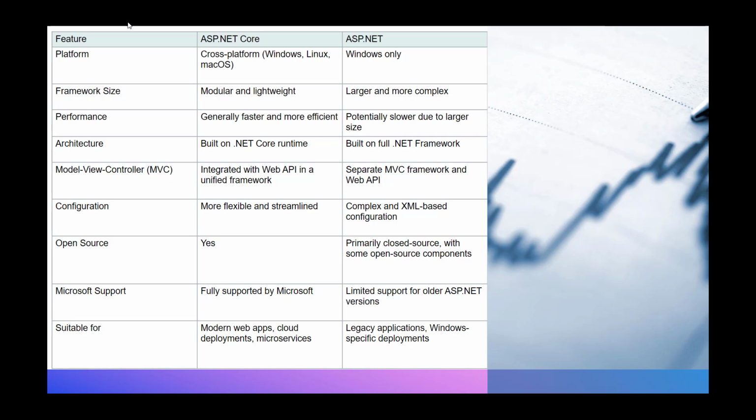Talking about open source, .NET Core is open source, whereas ASP.NET has a proprietary license. It is primarily closed source with some open source; some components are open source, not fully. Microsoft fully supports .NET Core, as I mentioned. If you go to the Microsoft Learn website, everything is available there. But for ASP.NET, they have support, but not up to the mark that .NET Core has.